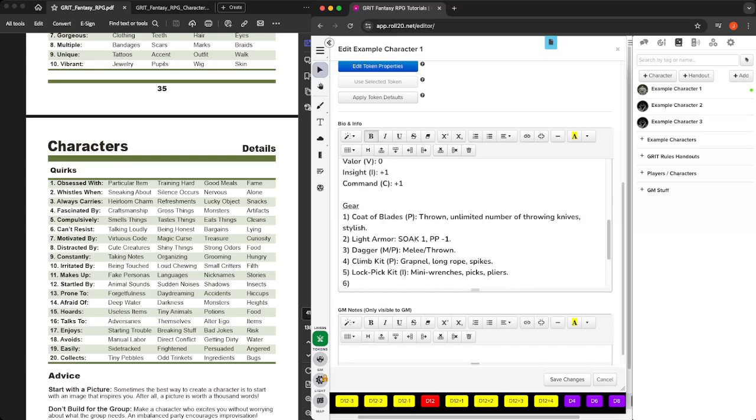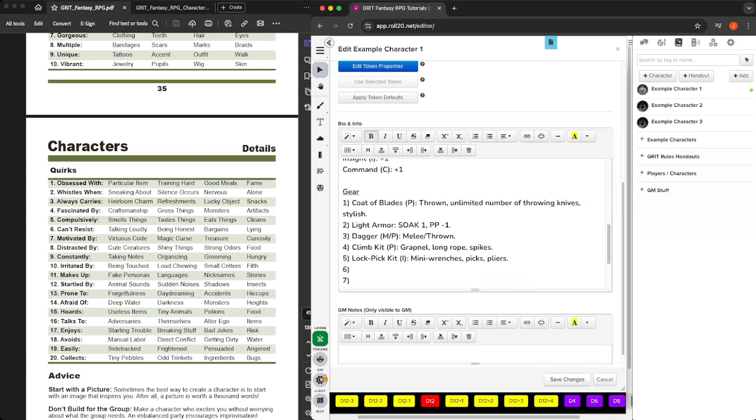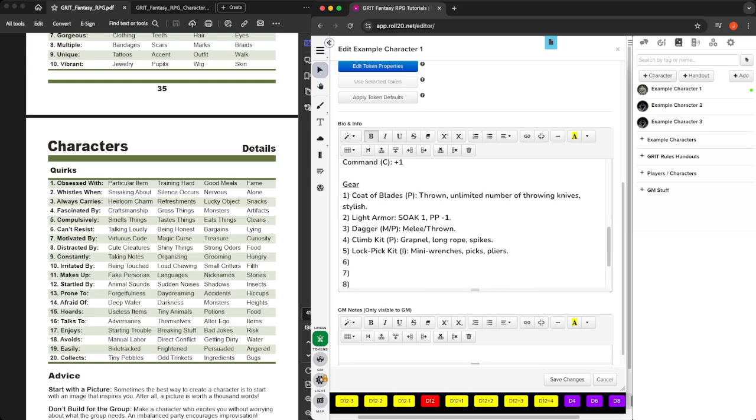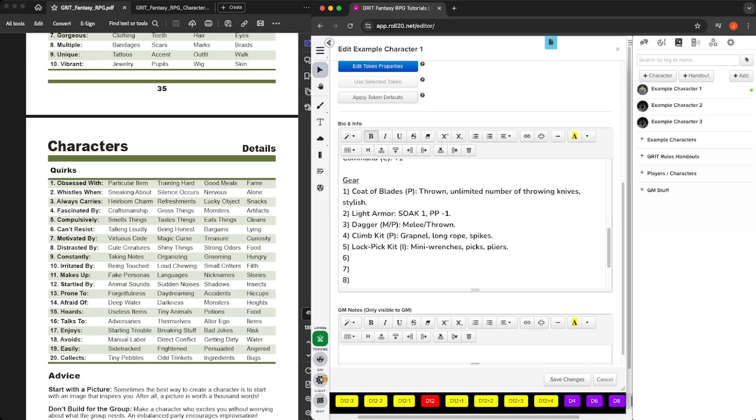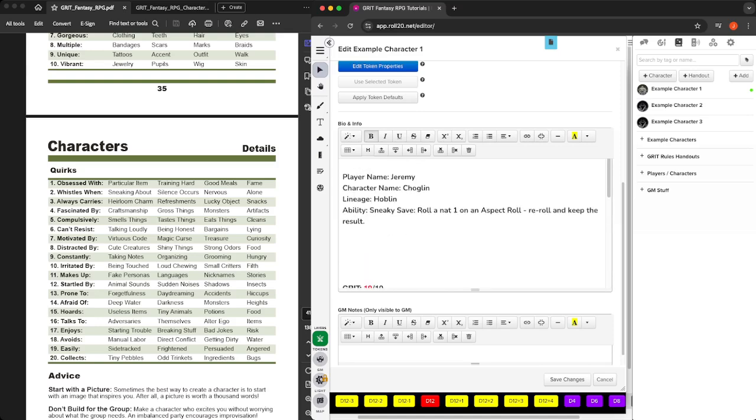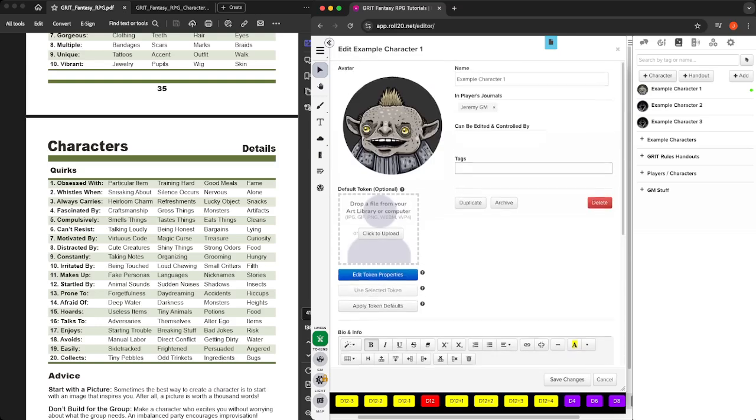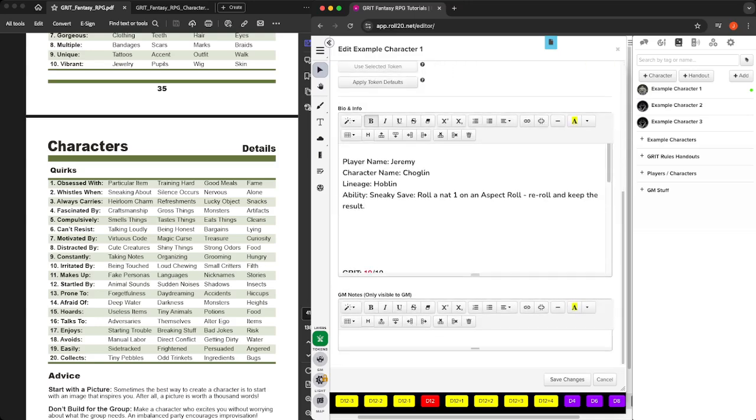He has a coat of blades, which is stylish. Climb kit, lockpick kit. So he's a thieving kind of guy, you know. Choglin is a thief. And there's Choglin there on the top. Okay, so that's it. If I wanted to, I can add a few more details, you know, on the bottom here.